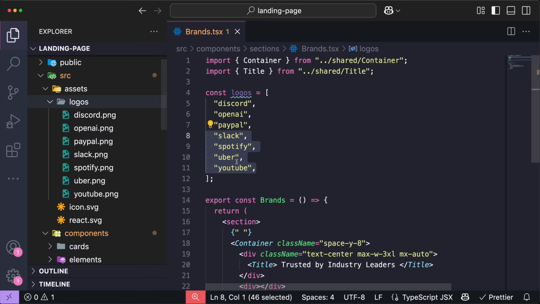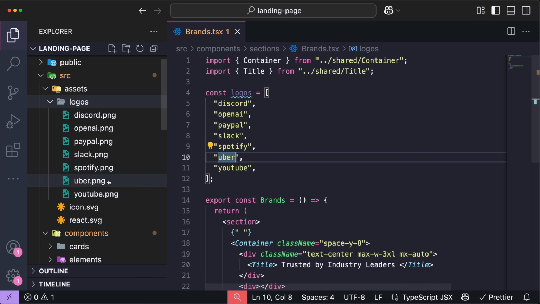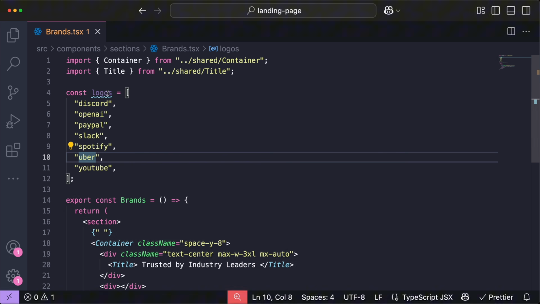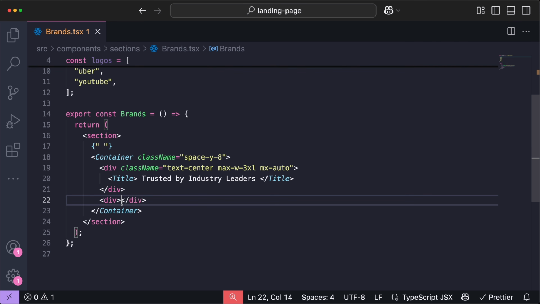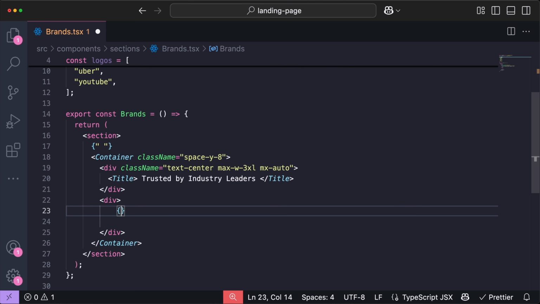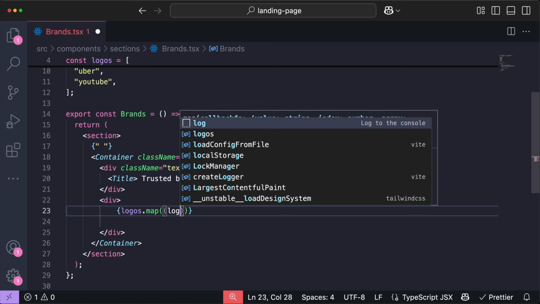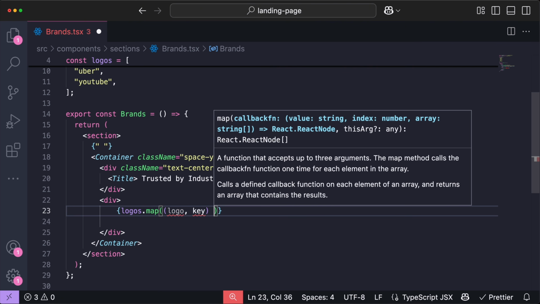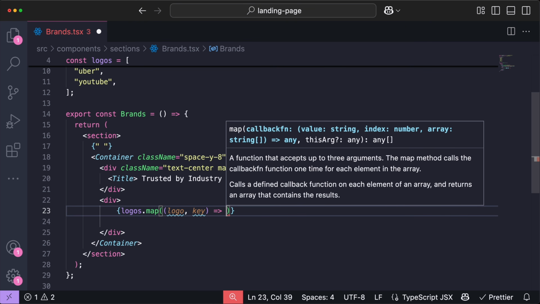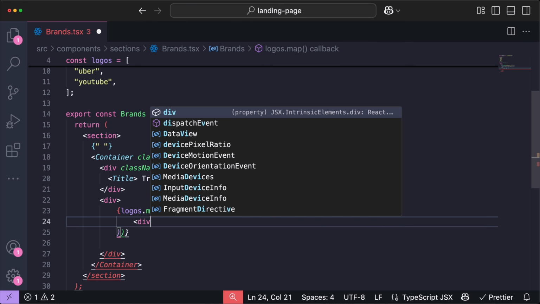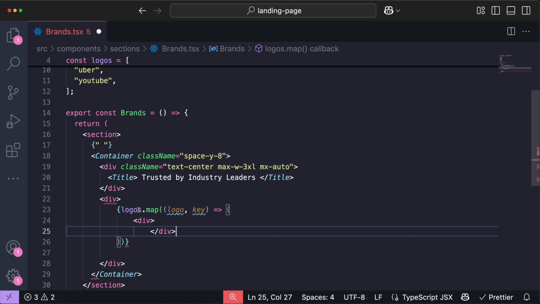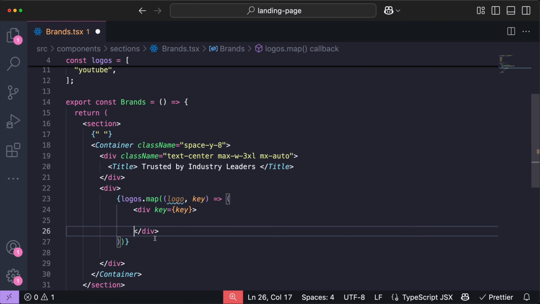Perfect. So I just put all of the names of the images. I don't think I forgot any of them. And now what we want to do is loop through this list. So I'm going to map through the logos. So I'll say logos.map. We'll get each logo and the key. And for each of them, we're going to return a div which will have a key inside of it, which is going to be equal to key. Now, inside of this div, we want to put the image.